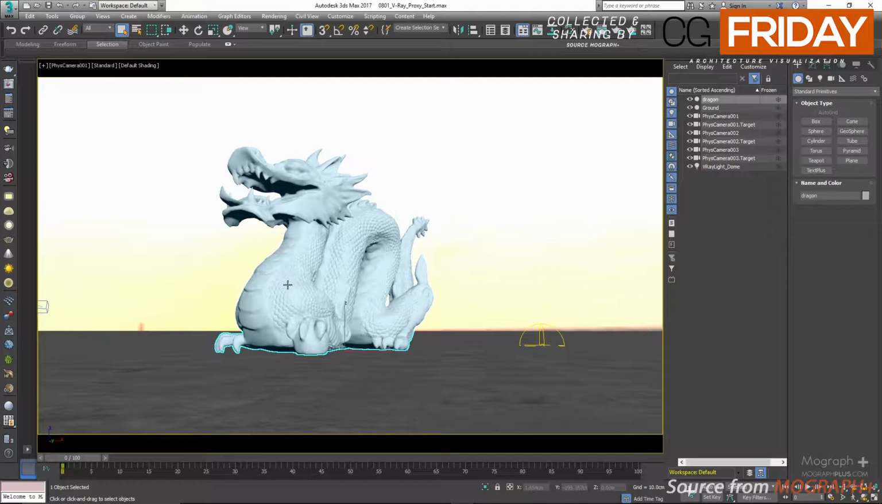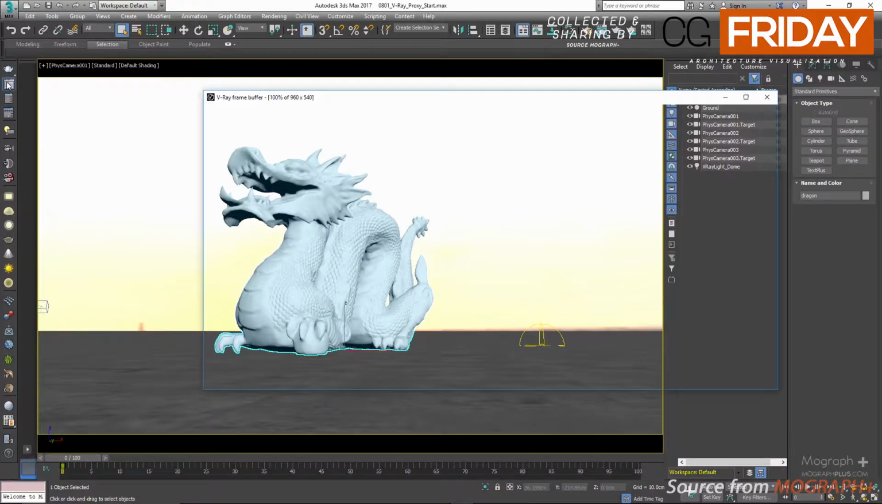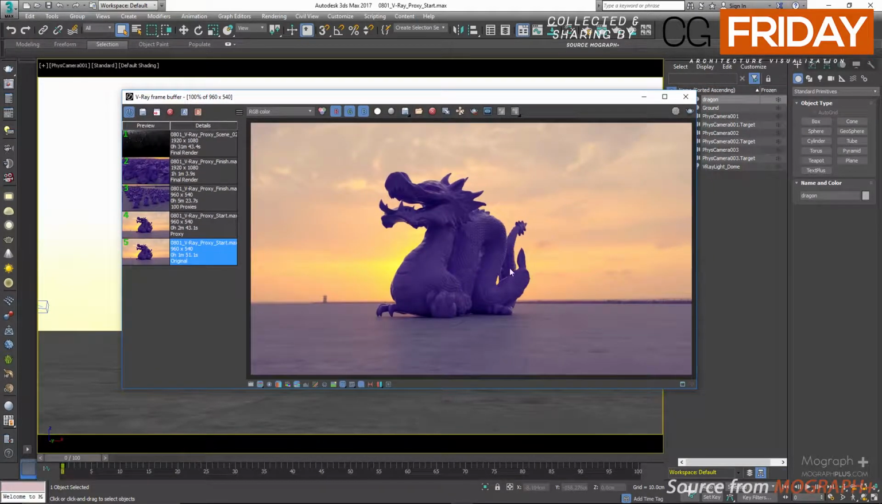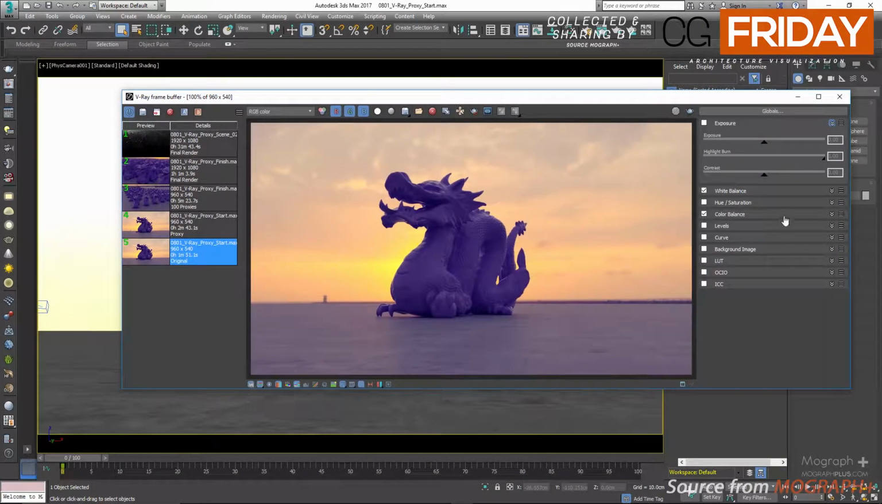Let me just quickly open up the Frame Buffer so we can see what we currently have in the scene. And also, there is some color correction applied to this render.